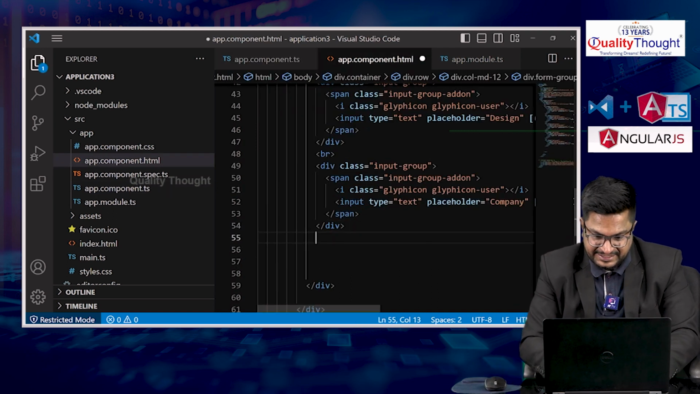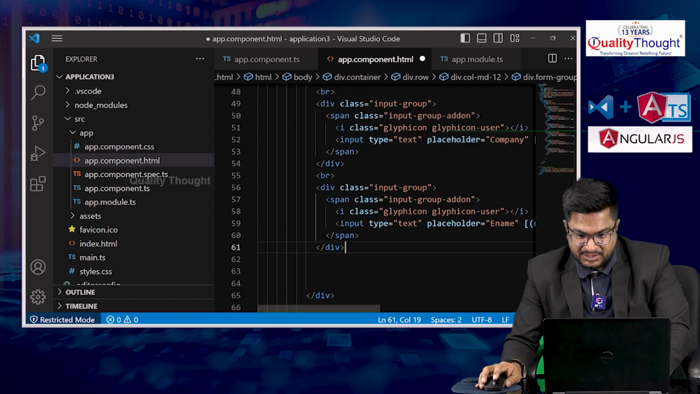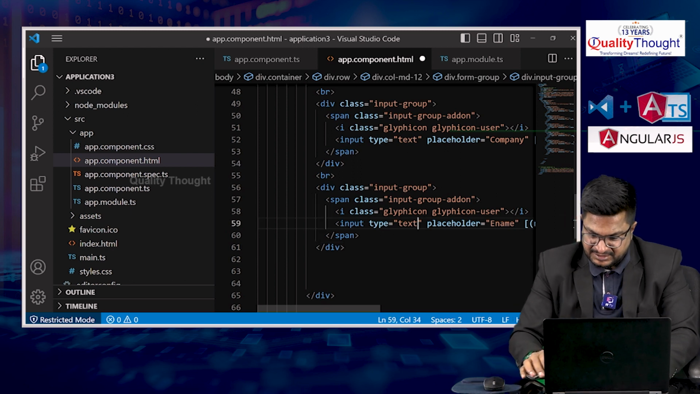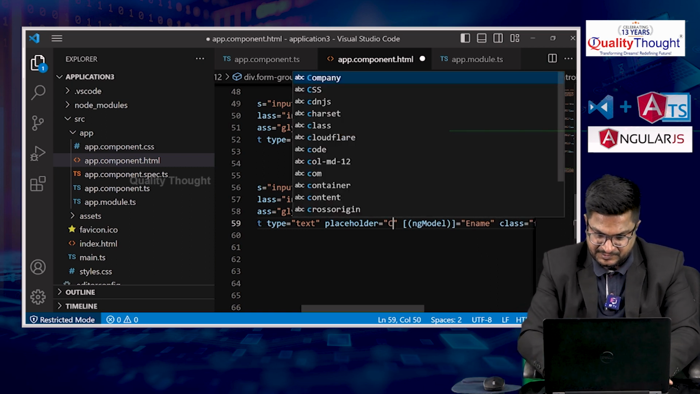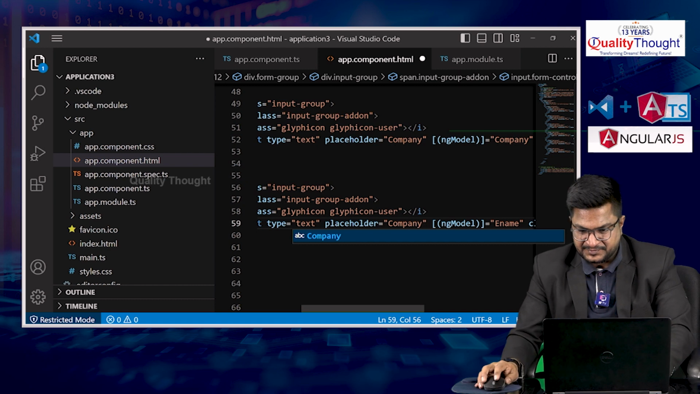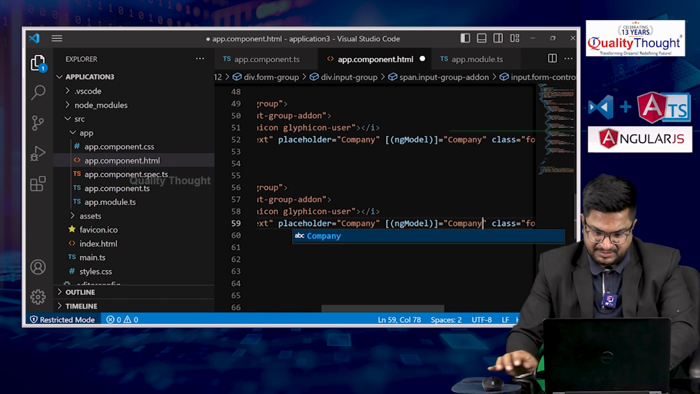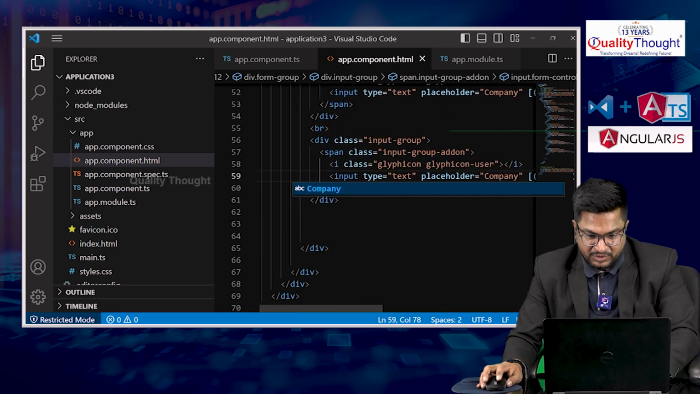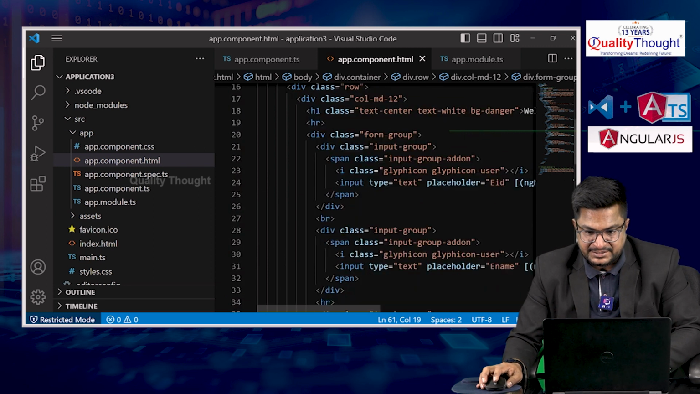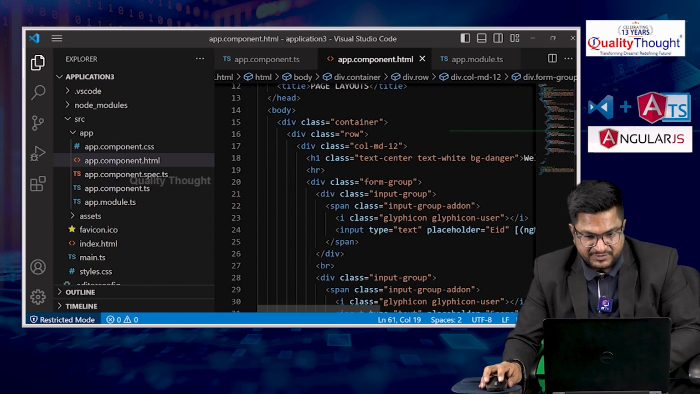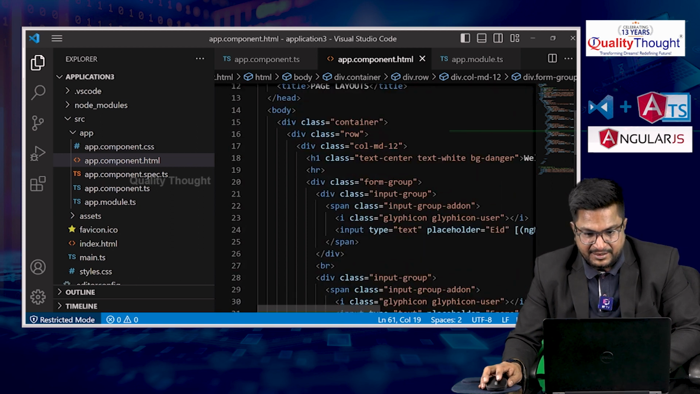So let me take another field, guys. Let's say company, employee company, text only. The variable name is company. After creating this one, I want to go inside, after 1 2 3 4, after this one.